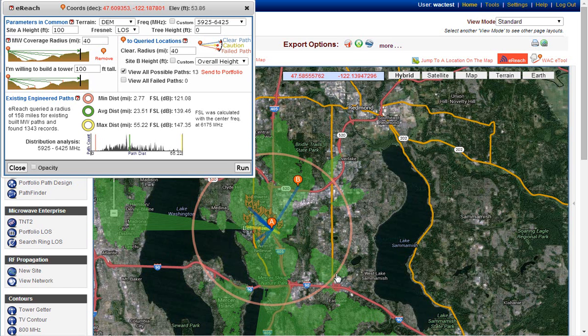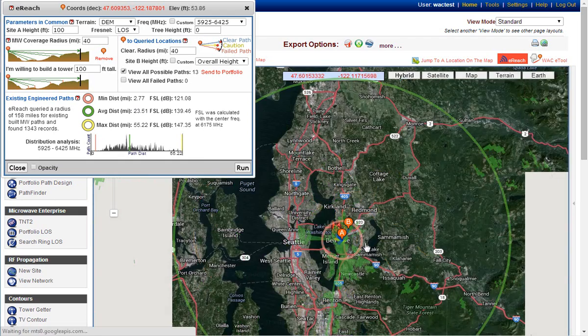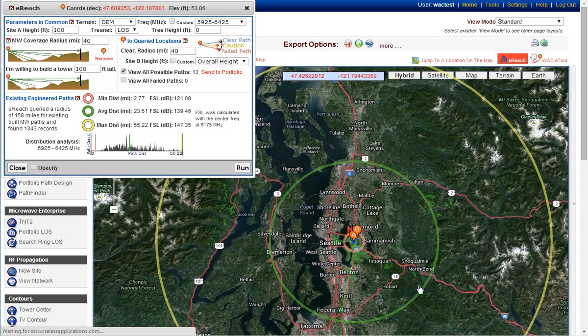This red ring shows paths constructed within a minimum distance, in this case 2.77 miles. Our green ring shows the average path distance, again in this query the average of 23.51 miles. And the yellow ring shows the maximum distance designed in our search radius from our Site A. 55.22 miles is the maximum engineers have built to.